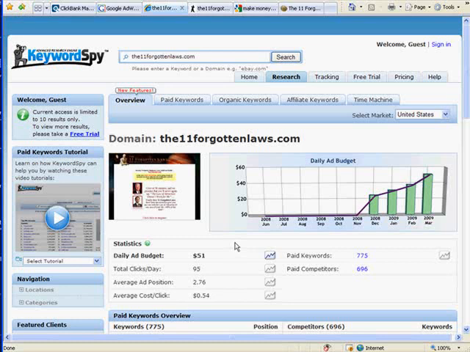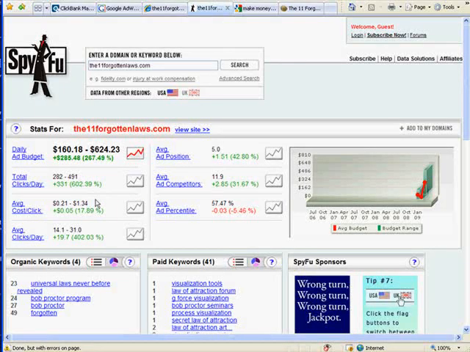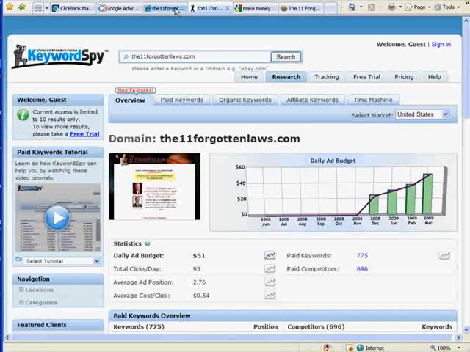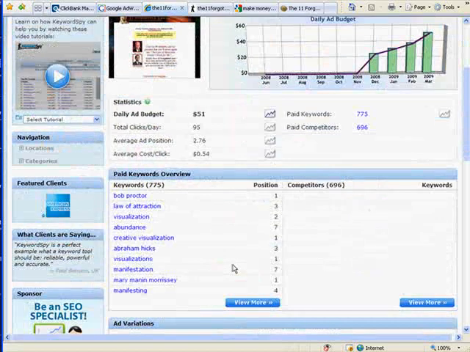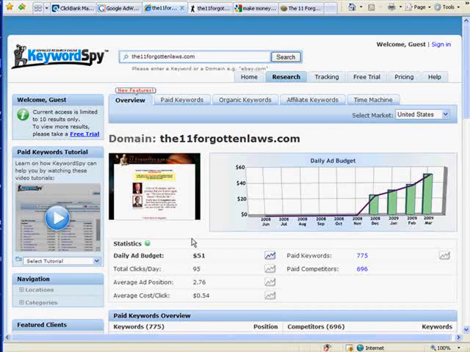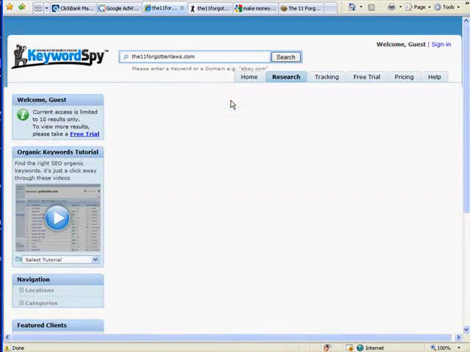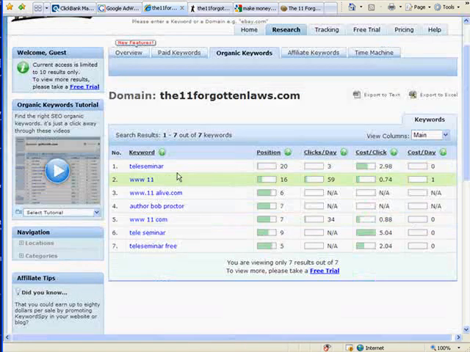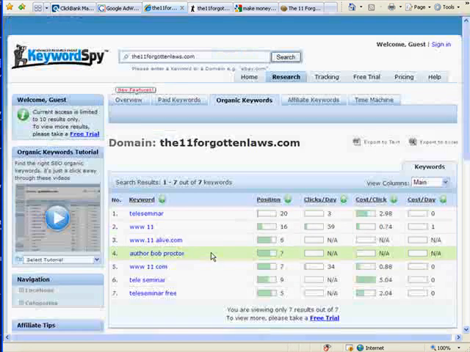Over here, Keyword Spy, it's saying they launched in December. That's the first time they appeared there. It's saying the daily ad budget is $51. Total clicks a day, 95. What is SpyFu telling us? A little bit different information. Okay, so you've got to kind of take it for what it's worth. We've got some keywords that they're paying for here. We can look for organic keywords as well, and that's going to show us what they're actually ranking for as far as Google is concerned from a search engine optimization standpoint.